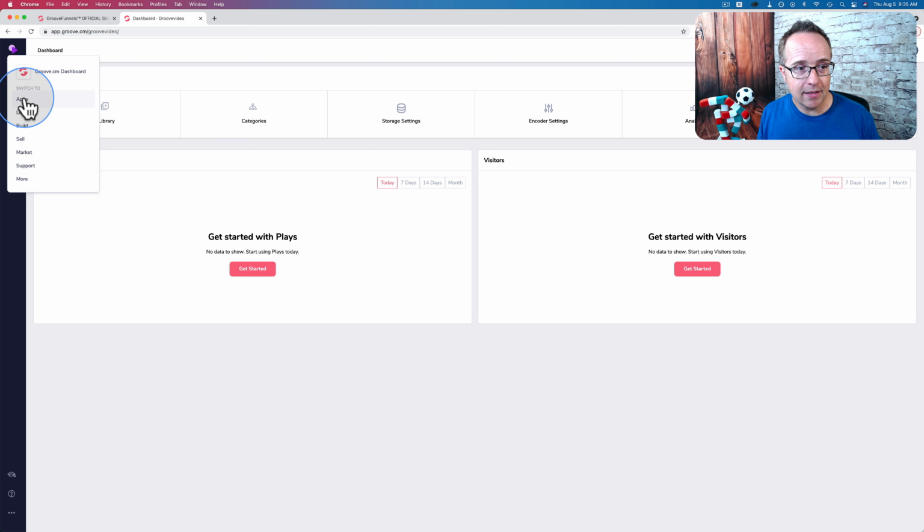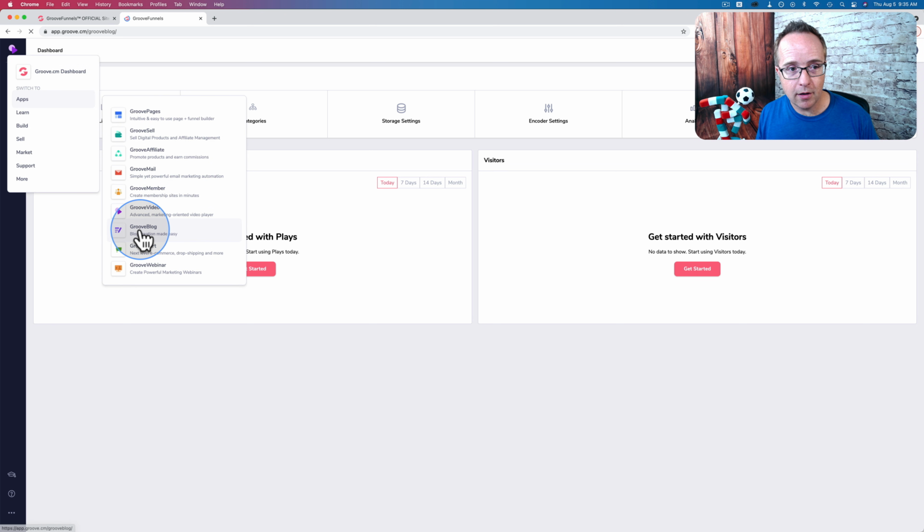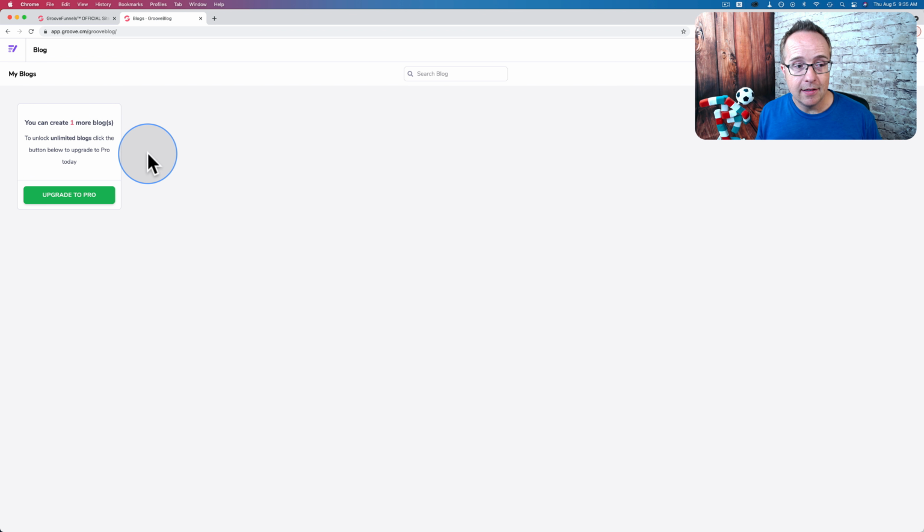Let's go see the rest of the apps. GrooveBlog. There's a limit here of one blog. This is an actual SEO optimized blog that you can build, which connects to the website that you can build in Groove Pages. And then you can be blogging on here as well. And it's super easy because the blogging is as easy as writing an email once you have it set up. So there's no reason you shouldn't be blogging if you use Groove Blog.